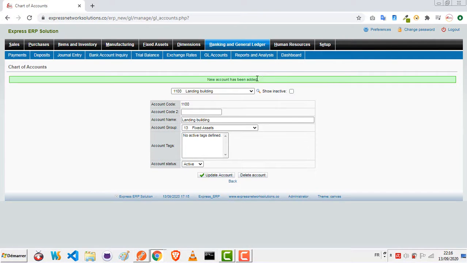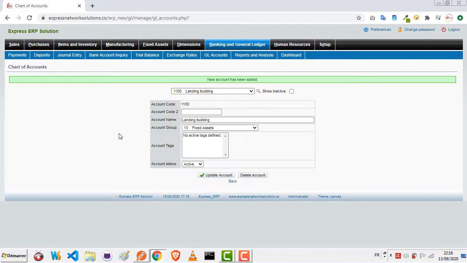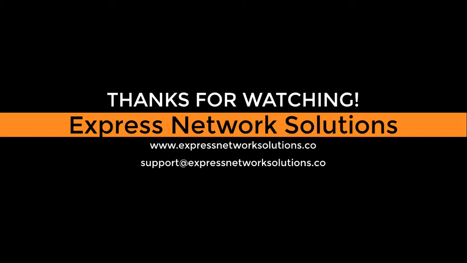We can see the message, New account has been added. Now, click on the New Account drop-down box at the top. We can see the newly added account here. Each organization will have their own set of account codes, as shown here. Likewise, by following the above steps, you can create your own GL accounts. This brings us to the end of this tutorial.